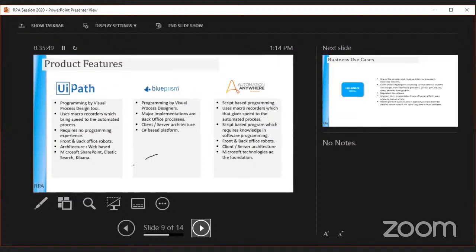I would say that the majority of RPA implementations are UiPath. UiPath is a company name. The programming is through visual design. Once anyone goes to UiPath Studio, there are very few components you just need to drag and drop, create a certain action, then let it listen to what you are doing. It will record that, then repeat that task. So it uses macro recorders, which bring the speed to the automated process.